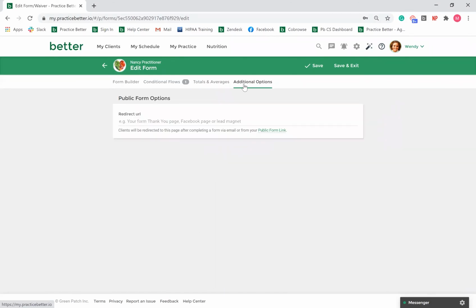Under the Additional Options tab, here you can add a redirect URL. When your client completes the form, they will be redirected to the link you add here. For example, you can redirect your clients to a thank you page or back to your booking page to display your offerings. Once you're done editing and creating your form, select Save.